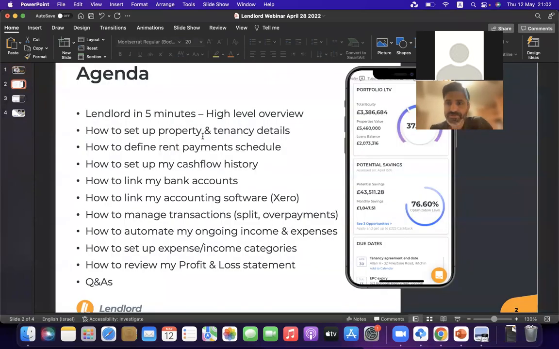I will start, I know I did it in the previous webinar, but I think it's worth doing again, a 5 minutes overview about Lendlord and the platform. Then we'll start to drill down. So we'll start with how you can set up a property and tenancy details. Then after that, we will speak about how you can define and then review the payment schedule from each tenant and tenancy.